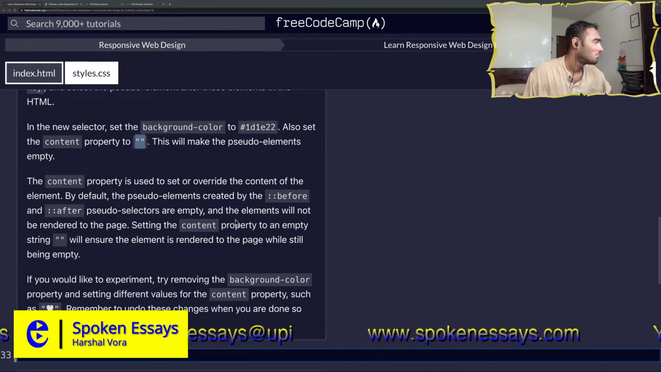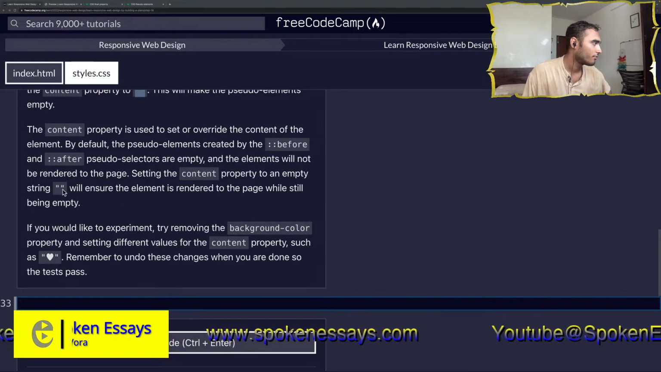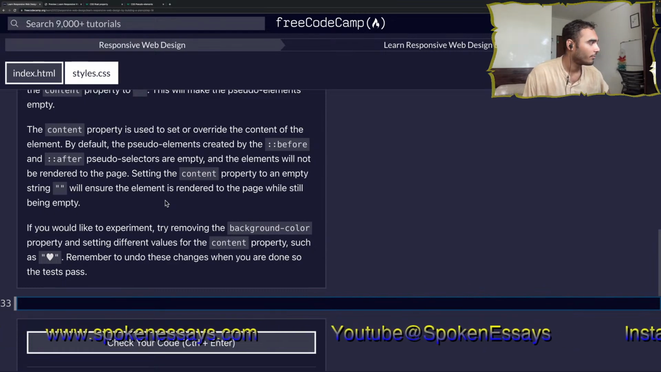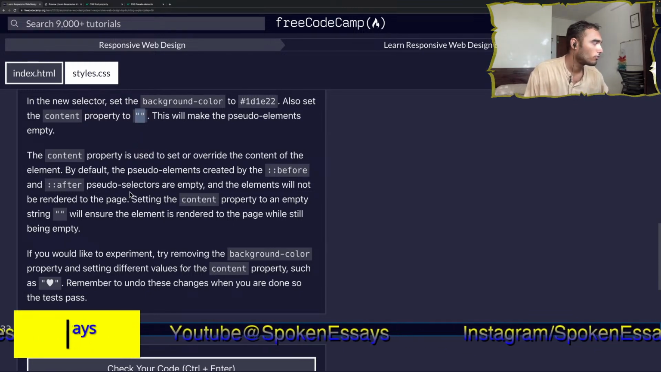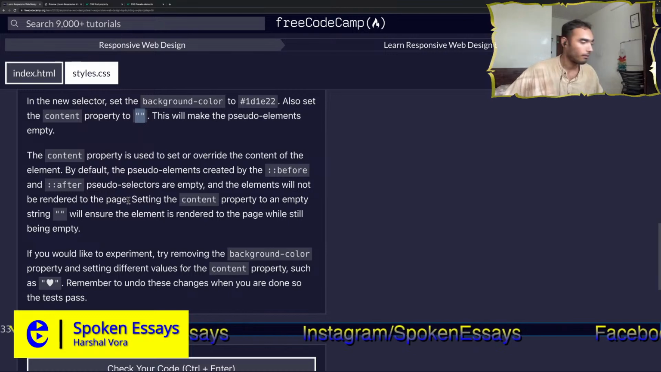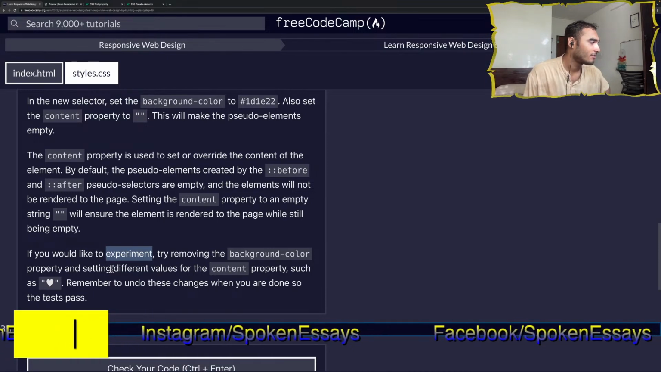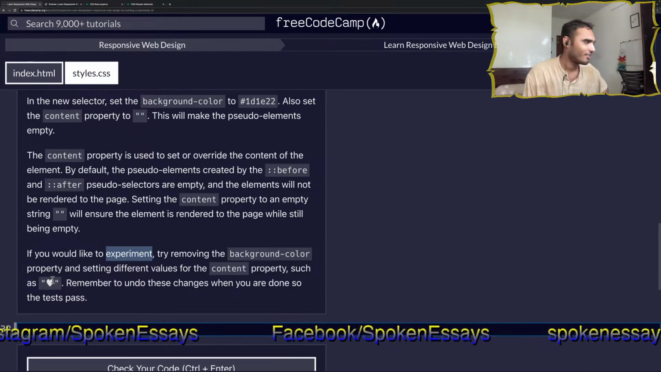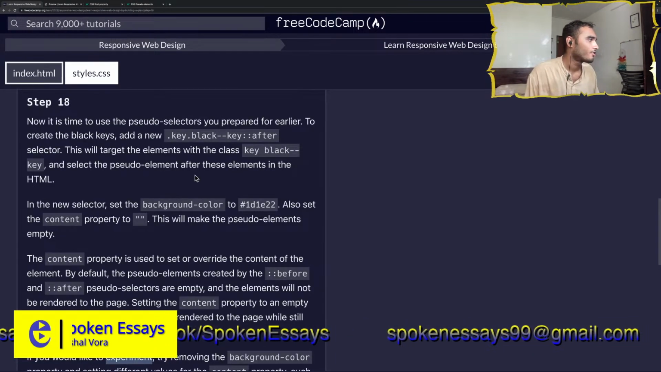Now moving on, setting the content property to an empty string. Okay, an empty string, so we can also call this a string, will ensure the element is rendered to the page while still being empty. So instead of empty, we will write this: when we put these double quotes, that also means empty. It will ensure that it will be displayed despite being empty. Okay, if you would like to experiment, yes we would. Try removing the background color property and setting different values for the content property, such as this heart symbol. You know what, we will try that. Remember to undo these changes when you are done so the tests pass. So yes, we will do that.